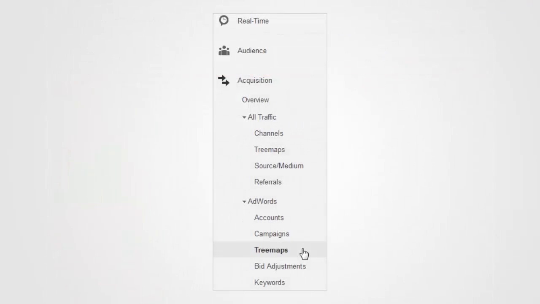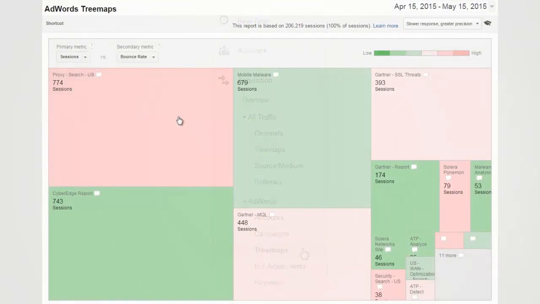There's also a Treemaps report just for AdWords traffic. Let's check that out. The AdWords Treemaps report initially compares two metrics for your AdWords campaigns.